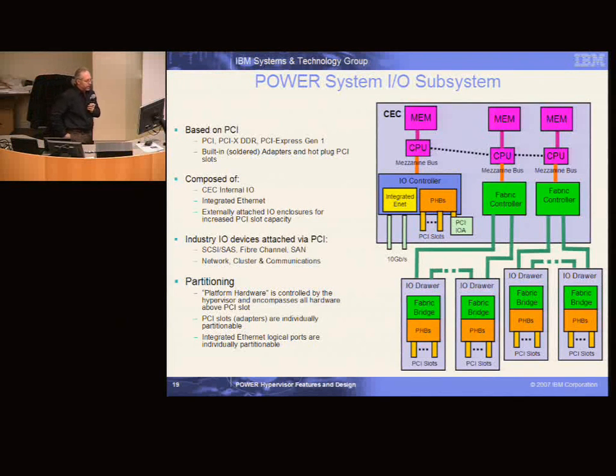The external I/O that we attach uses a loop topology, and that's a proprietary architecture that we call high-speed link, or remote I/O as it's known among the engineering teams internally. We also use an I/O loop fabric built on InfiniBand technology, which you may be familiar with. That is an industry standard technology, but we use a proprietary tunneling protocol over that to connect the PCI controllers.